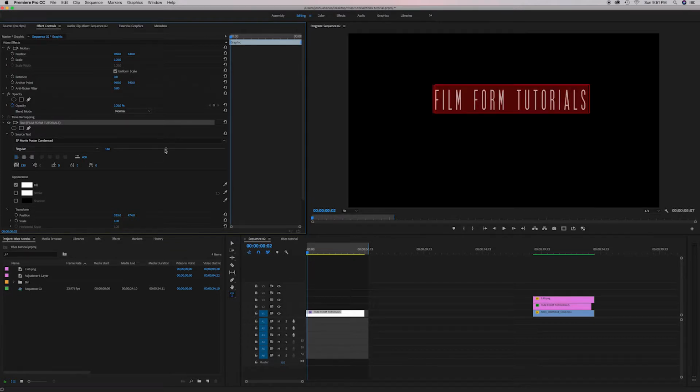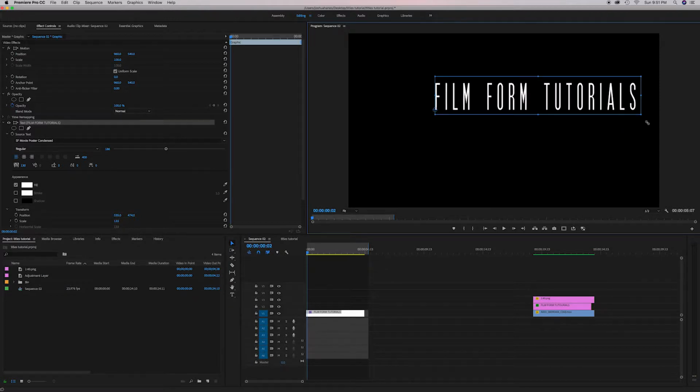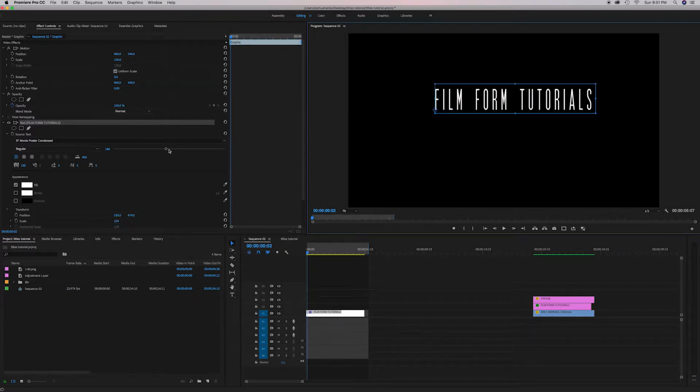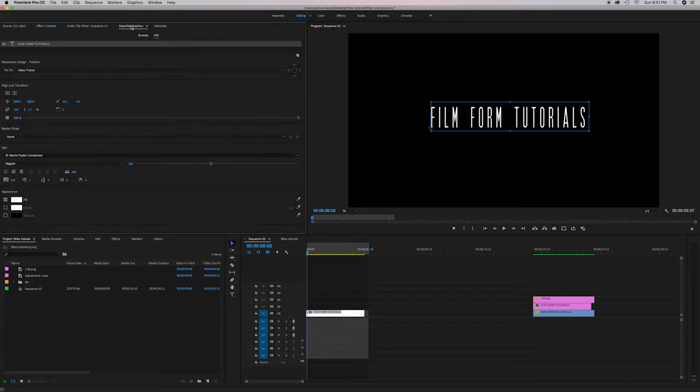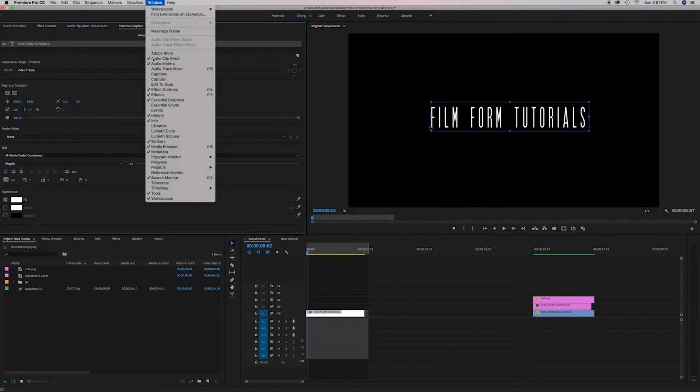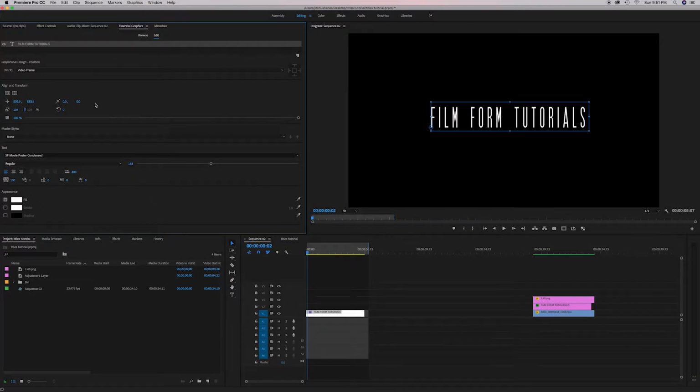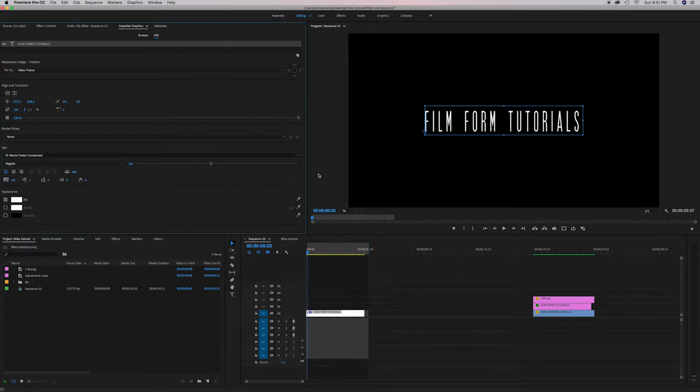Now, of course, you can always make your title bigger by grabbing a corner and going from there. It's also easier sometimes just doing it from here. I'm going to show you a really super easy way to align this. You're going to go over here into the essential graphics. If for some reason this is not up on here, just go up to your window, find the essential graphics, and add that on. We're just going to hit the align and transform tool. Boom, boom, done, done and done, and it is aligned and ready to go.